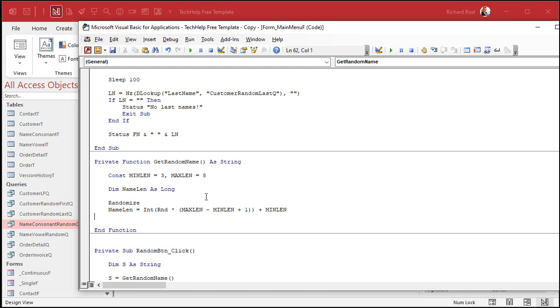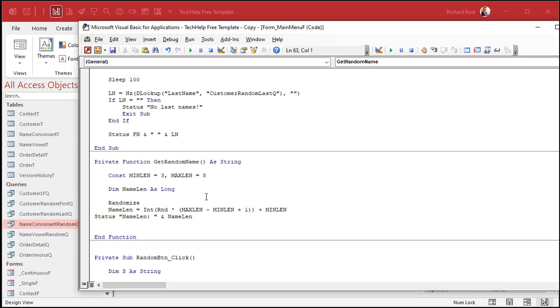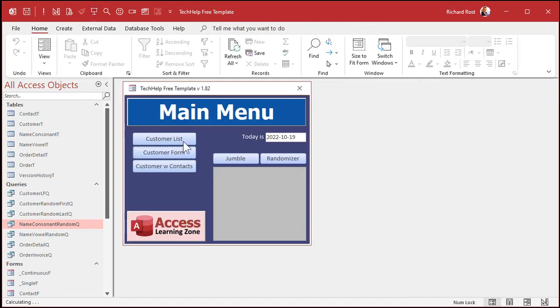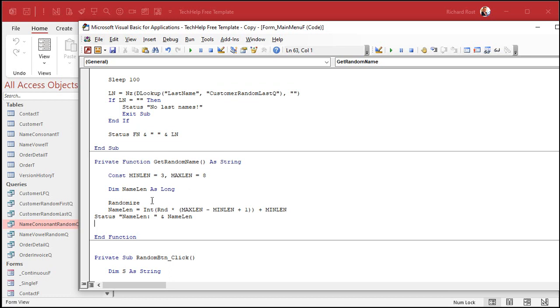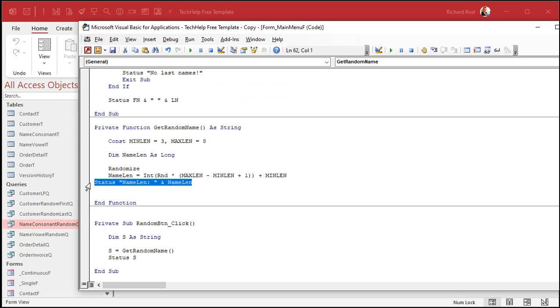And I like to test stuff every step of the way. So let's status name length and just see what we're getting. Right now, when I push the button, all I'm going to get is a bunch of numbers. They should fall between 3 and 8 every time. Let's see. 8, 8, 8, 7, 3, I'm looking for 2s or 9s. I'm not seeing any. I think we're good. Okay, we're good. All right, so that's going to be the length of the name we're generating. Why am I getting the extra spaces? What's going on? Interesting. All right, so we've got our length there.